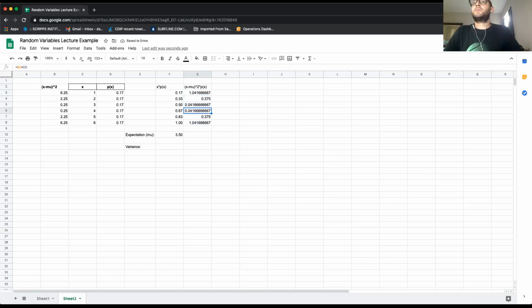All right, so I have these expressions here. And now the variance is going to be the sum of all of those. So this will be equal to the sum of G3 to G8. So we have a variance of about 2.91. And if we calculate the standard deviation, this would equal, use the square root function.